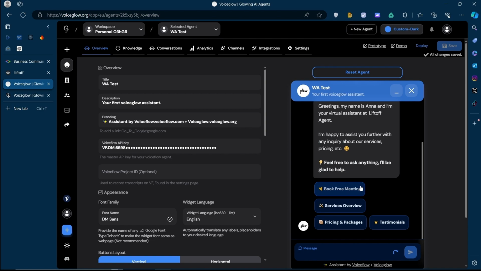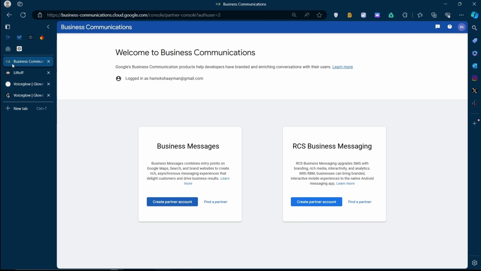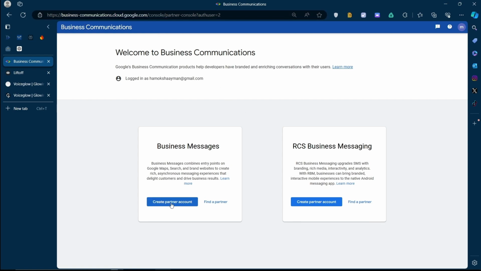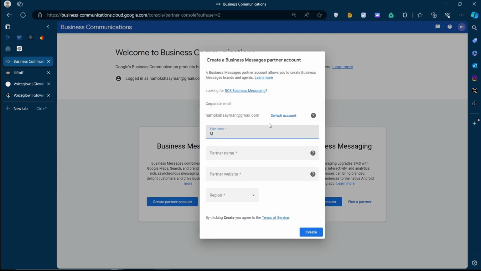All right. Now that we have integrated VoiceThrow with VoiceGlow, all we have to do now is just connect it to Google Business. So you head now to Google Business. You can, of course, Google it or take this URL. And then you create a partner account. This information really doesn't matter. You can change all of that later.